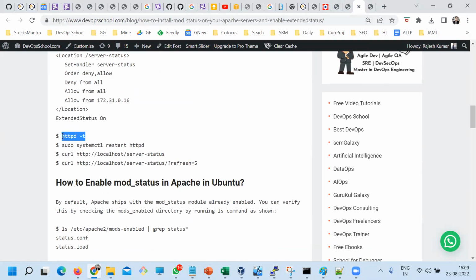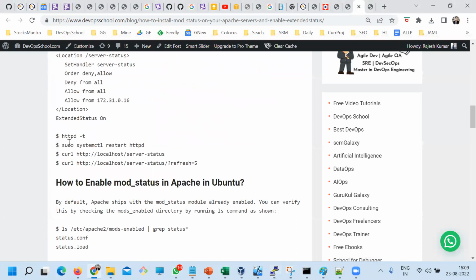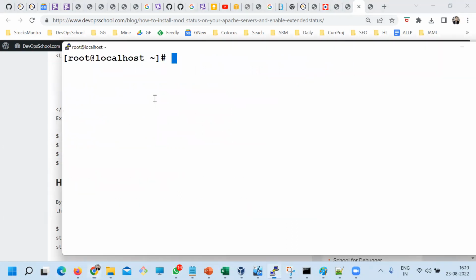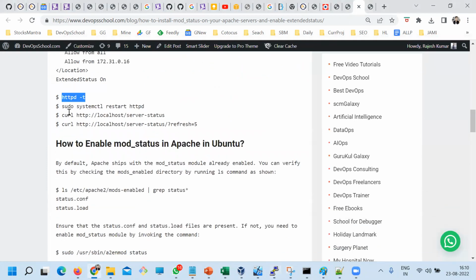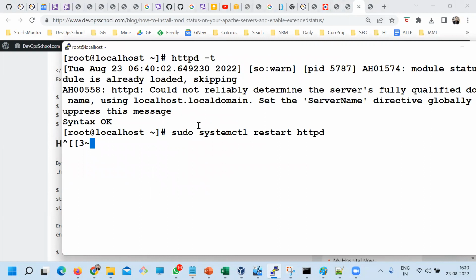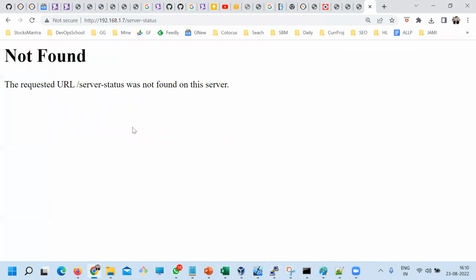So here I'll check, this command will check the configurations. My bad, copy paste mistake. So this command will check the configurations for Apache, whether it's correct or not. It says syntax okay. And this command will restart the Apache. And now after that, you can go and check the server status.